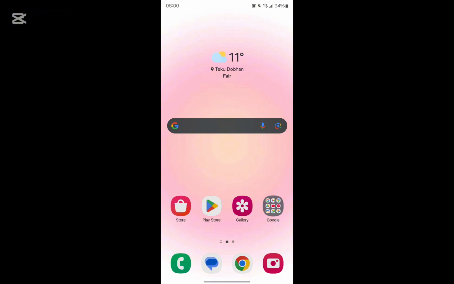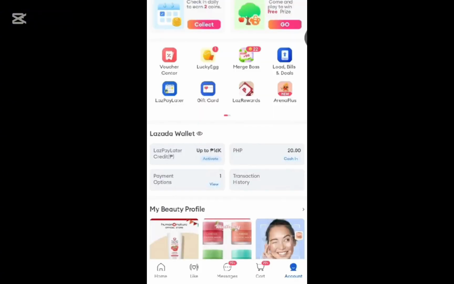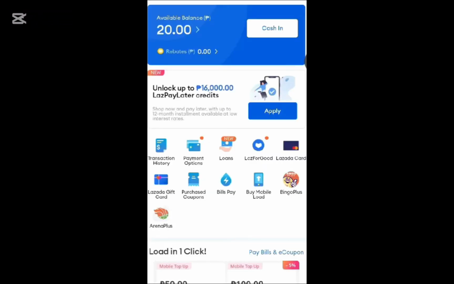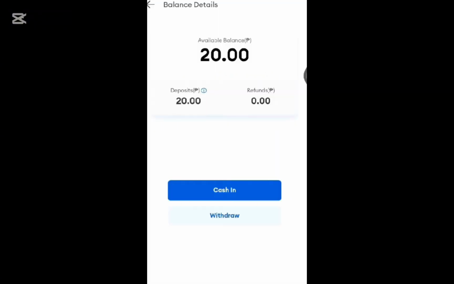So for this, all you need to do is simply tap open your Lazada app, and once you open it, you need to go to the Lazada wallet section. So once you tap on your Lazada wallet section, you can see how much cash balance is remaining in your Lazada wallet. So simply tap on the cash in option, and once you do this, tap on cash in.